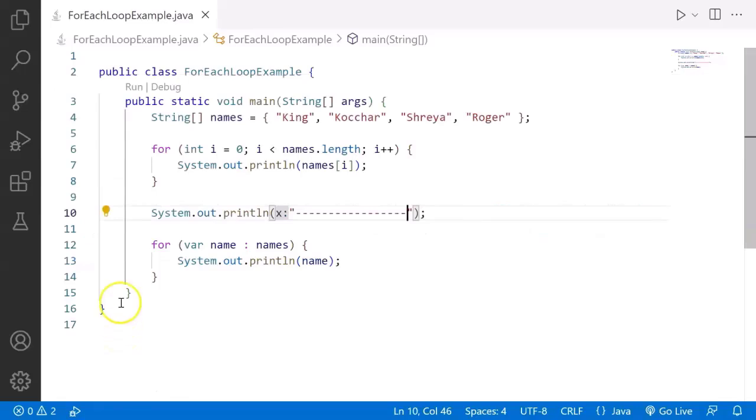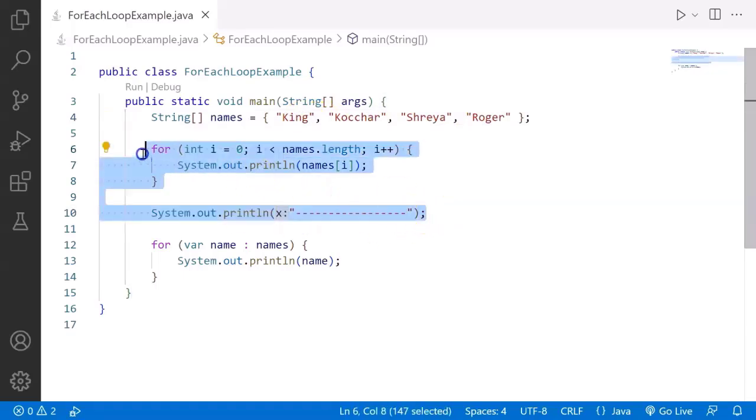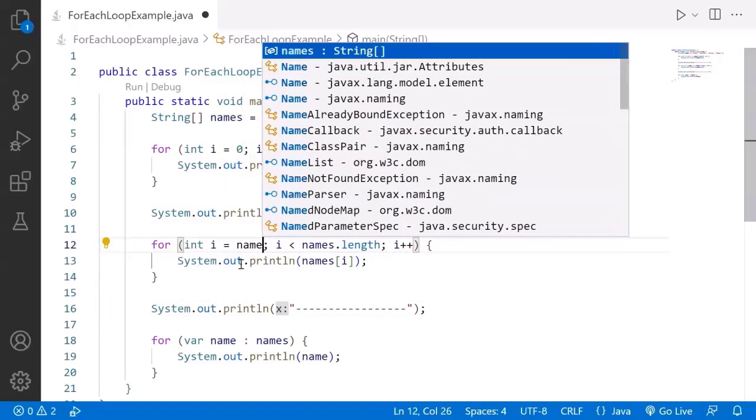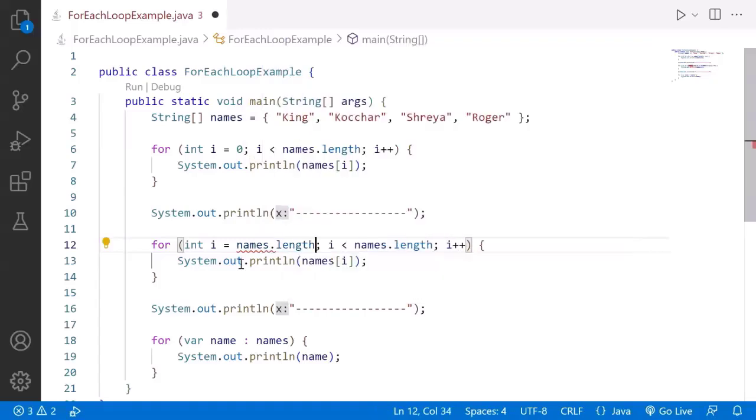But as I discussed with you, you cannot iterate a for each loop in reverse order, if you wanted to print, like, Roger, Shreya, Kocher and King. But here you can do this with the help of a for loop. For example, you want to start i from names.length until i is greater than 0. You can just say i minus minus, so your names get printed in reverse order.